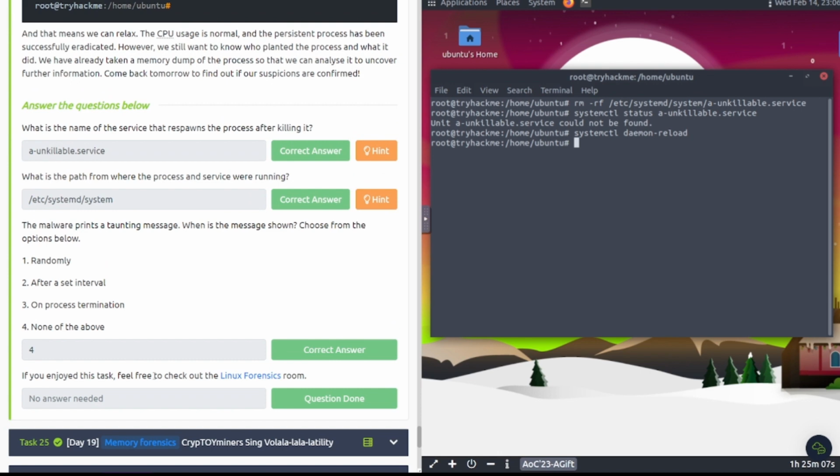It says if you enjoyed this task, feel free to check out the Linux Forensics room, so be sure to check that out if you're interested in more about Linux forensics and such.